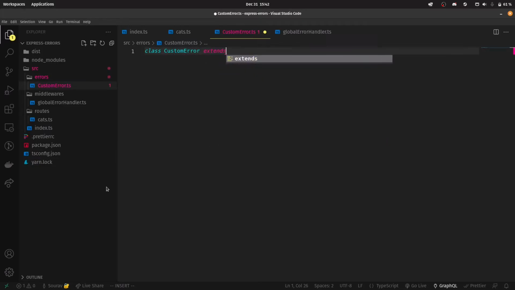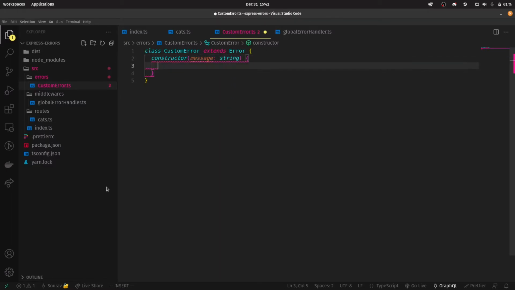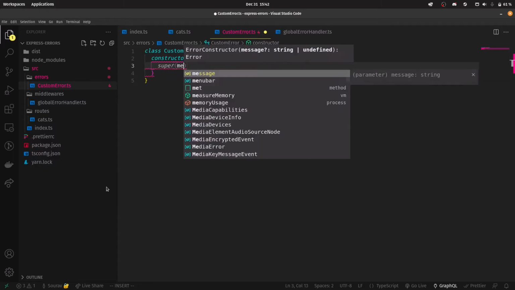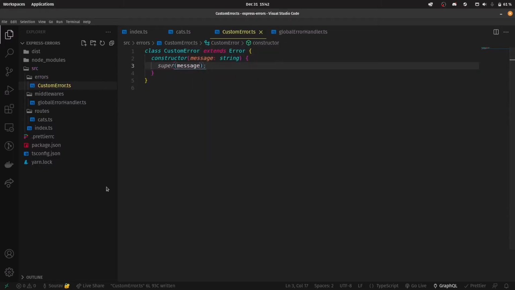Right here we're going to extend the Error class. As you can see, it requires a constructor, and this constructor takes in a message, that's of type string, and we're going to say super(message). Cool. Now there's one more thing we need to do: this custom error will generally lose the prototype of itself. So we're going to reassign the prototype of it.